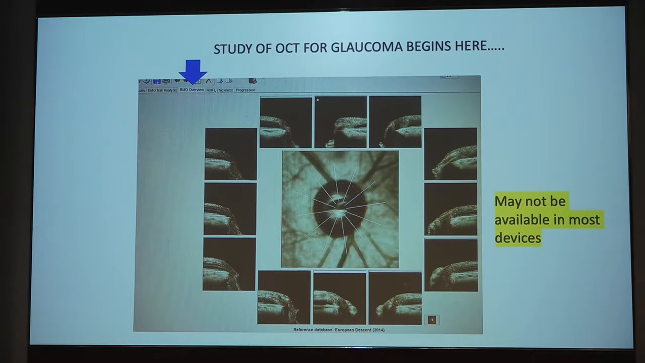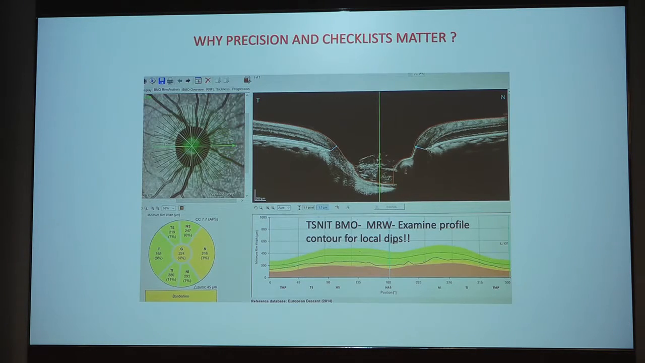Because it is not available in many devices, this image is not seen in any of the printouts which are described in common lectures. Now, why precision and checklists matter is very important, because there are certain things which cannot be missed. One is the rim analysis. Once you've done the checking with the BMO points, you go to the rim. Then see for the profile. If you see the profile and if you see local dips, you can go again to the same sector and recheck the placement of the Bruch's membrane opening.